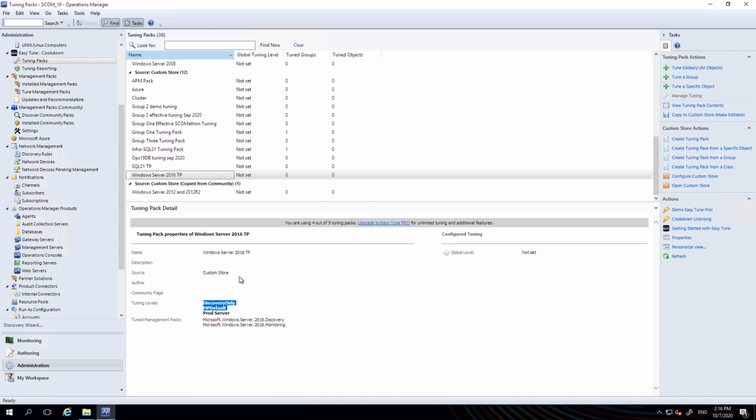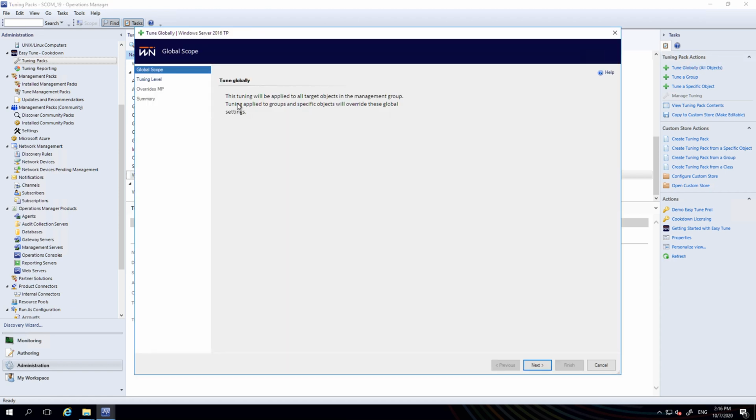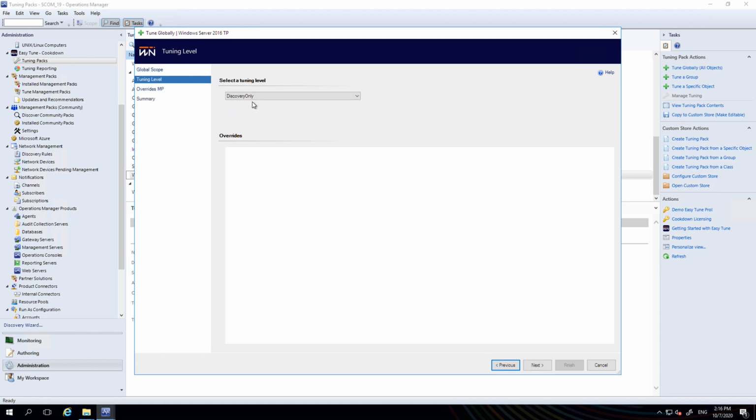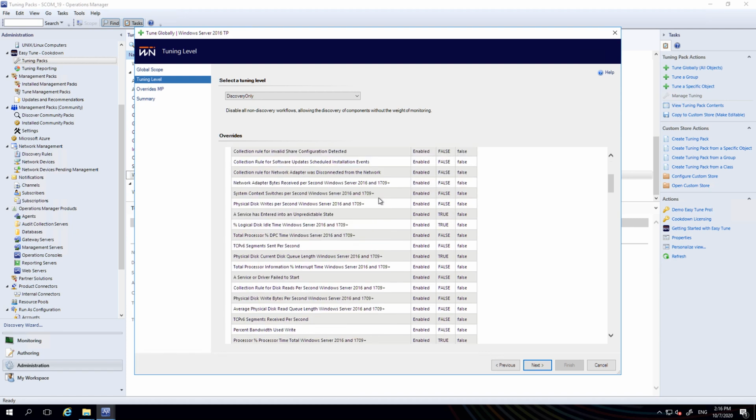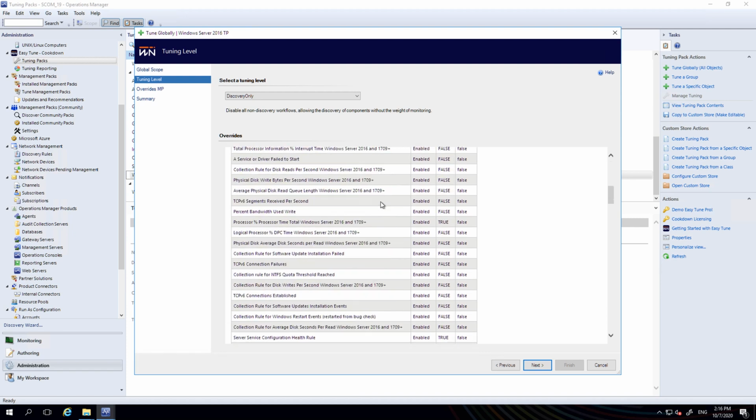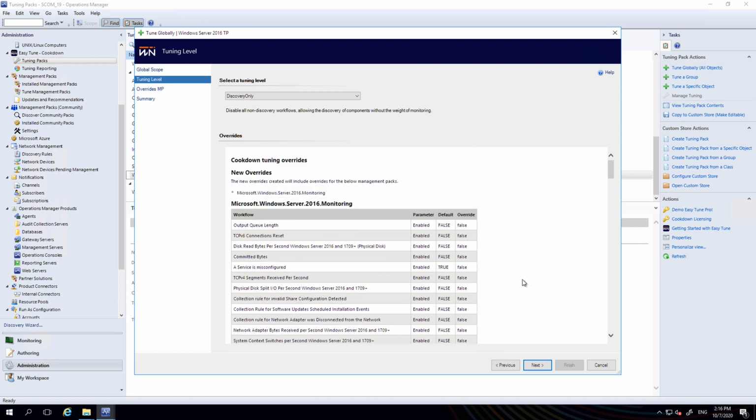So if you want to turn off everything apart from discoveries, you can simply set the discovery only level. In fact, we're going to do that right now at the global level, just to illustrate the point here. So globals, this is for the whole SCOM management group. We're going to select the discovery only level. As with previous versions, you see the summary of what's going to be set. Quite a large scroll bar there, so there's quite a lot here.